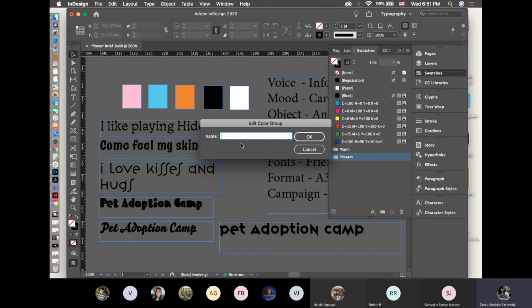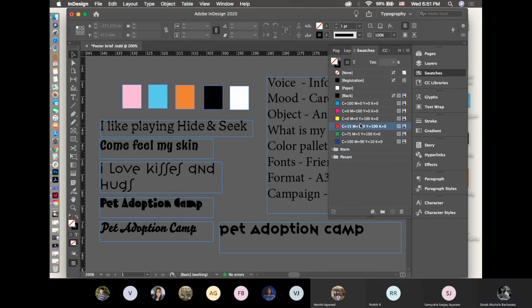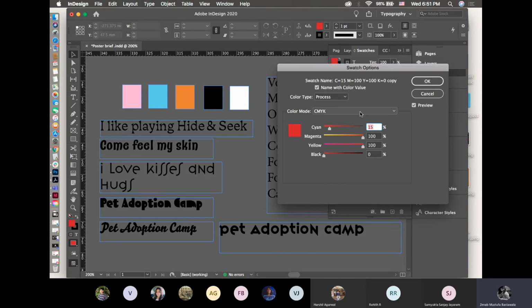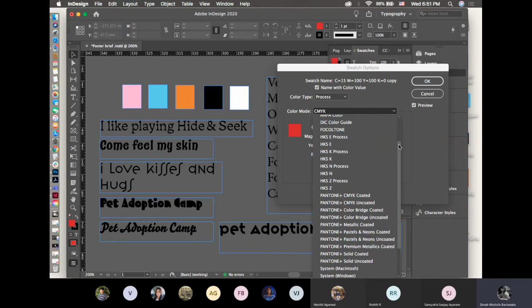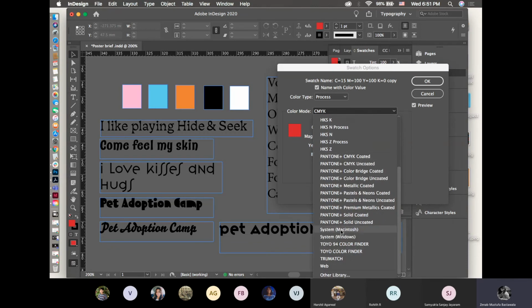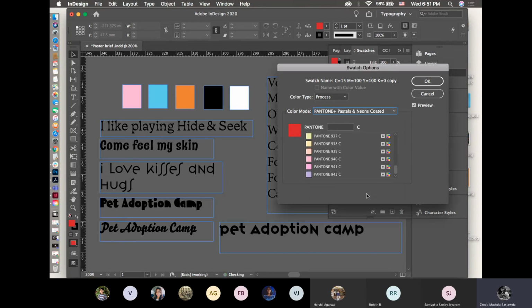So now I'm going to add a swatch here. I'm going to just drag it into it, and I have it in my pleasant tone. Double click on it and you can change whatever color you want. Normally I use a Pantone series here and a true match color, which works fine with any of those printing houses. So let's say I want something like pastel neon coated.